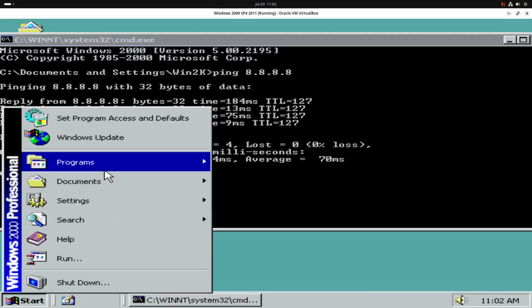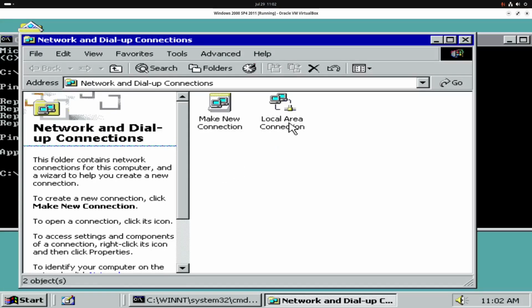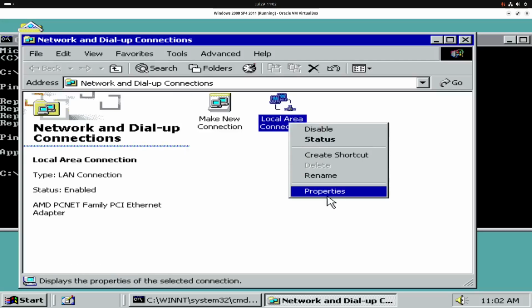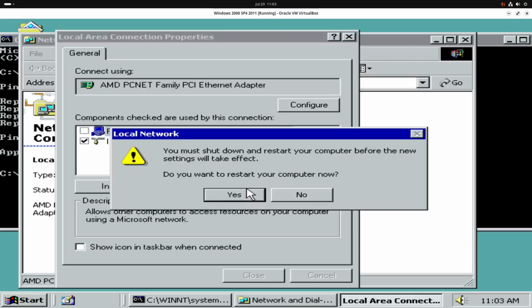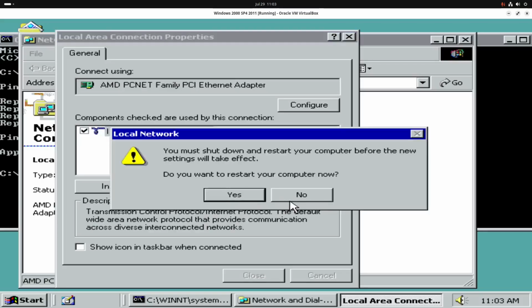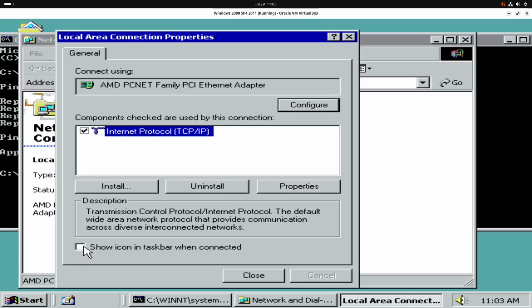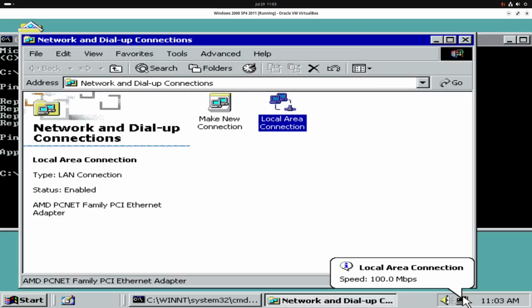Wait, I need one thing in settings, network and dial-up connections. Go in local area connection. Go to properties. Disable these two things. Uninstall them because they just increase your attack surface. Let's uninstall this too. As you can see, also click this show icon in taskbar when connected. Keep this if you want to keep browsing and so on. So yeah, as you can see, it shows up.